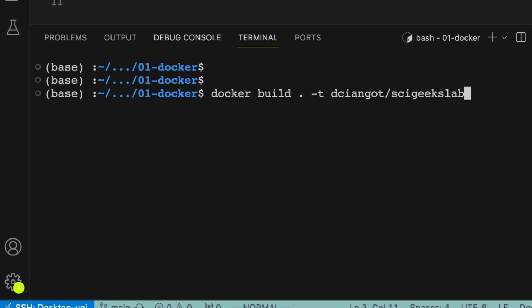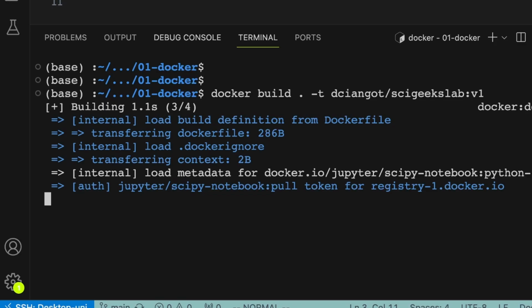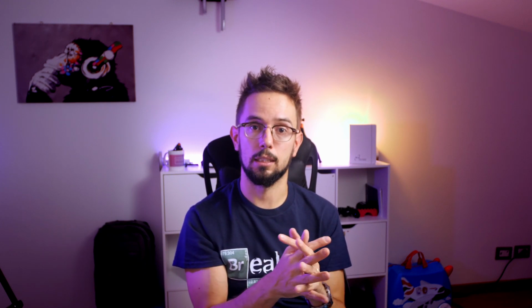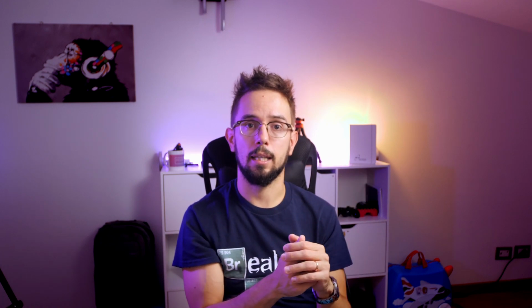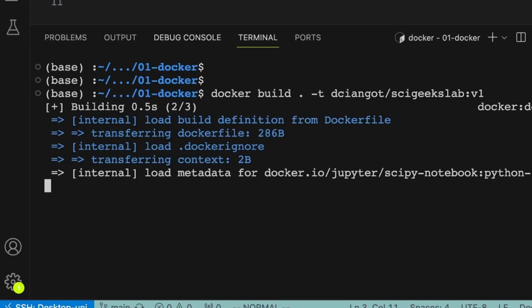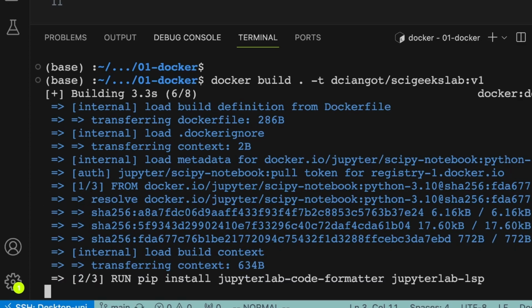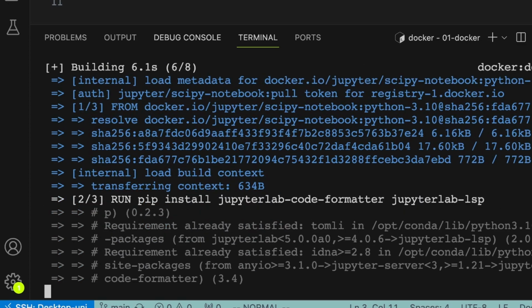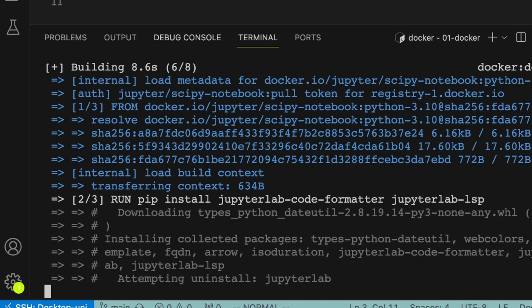I suggest you start directly with a meaningful name, meaning that if you want to publish your image in Docker Hub, you should start the name with your Docker Hub username. Mine is dchangot, and slash whatever you want, a name that indicates what you're doing, just like scipy-notebook-extensions. And then if you put a colon and an additional name, you can indicate a version for your container. So this is my first version, I can indicate v1. So you build, you see the build process start, pulling the base image from remote, from Docker Hub, and start building.